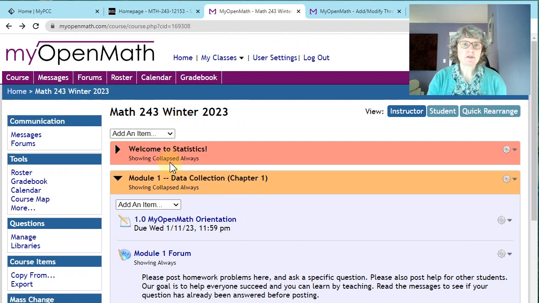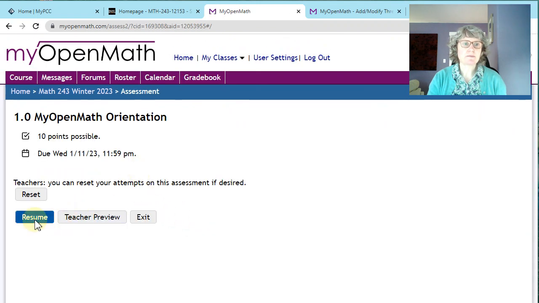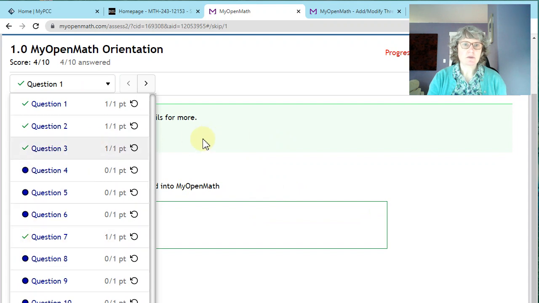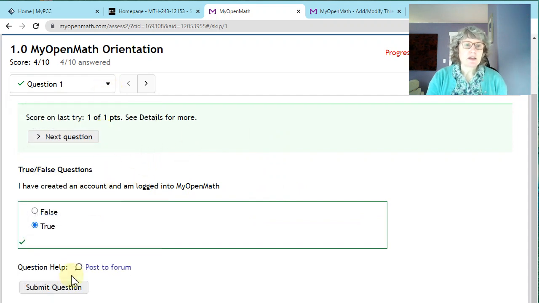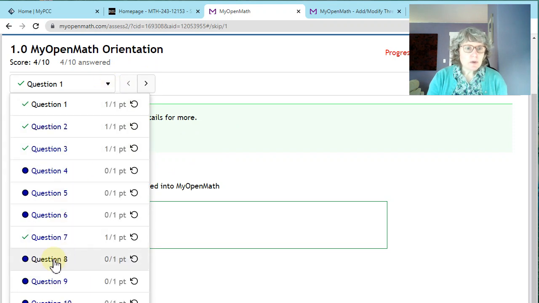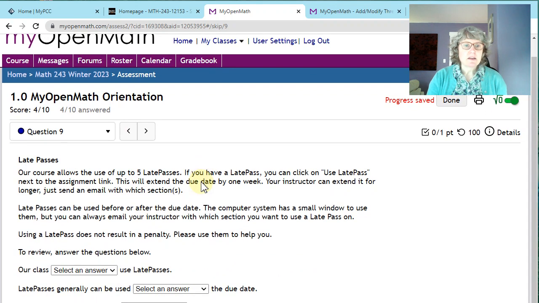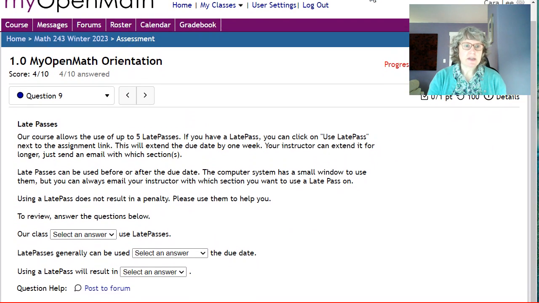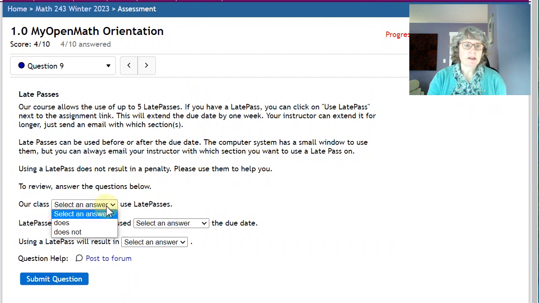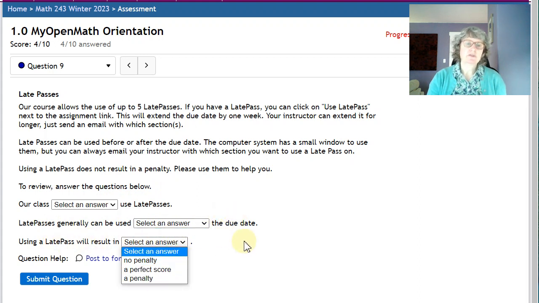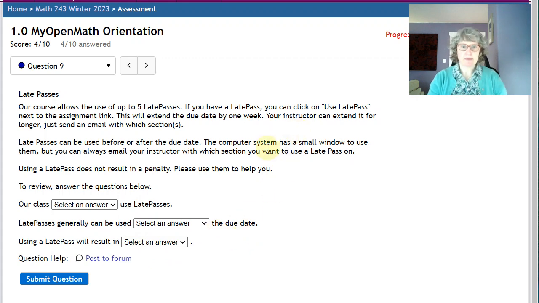And then let's go back to our presentation. And see here, it remembers what we've done, and you can also skip around. We're on number 9. Okay, so this is just some questions about the late passes. So our class does use late passes, and they can be used either before or after the due date, and there is no penalty for using a pass.